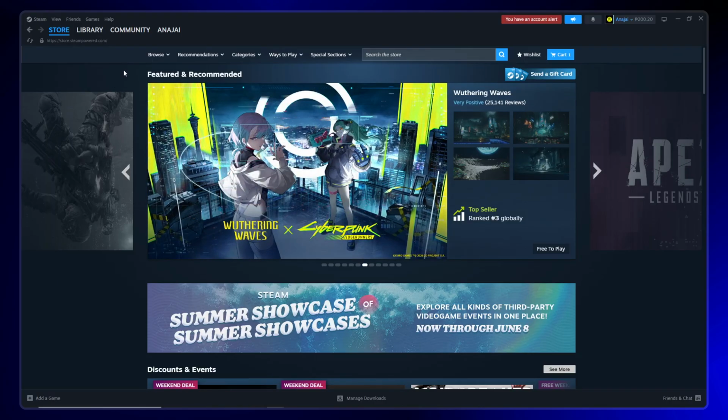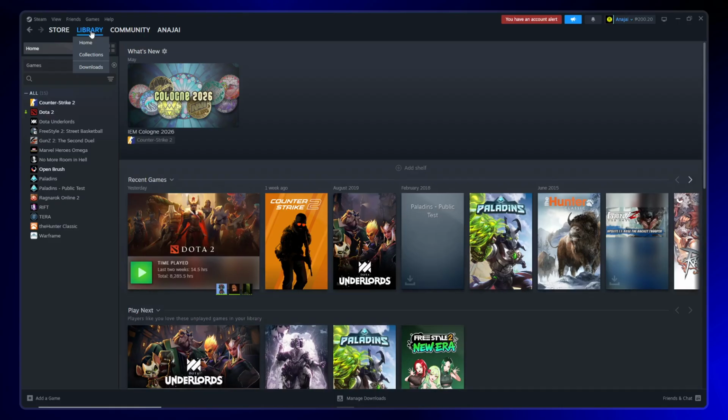First, open your Steam app and log in with your credentials. Once you're logged in, direct your attention to the upper left corner of the screen and click on Library. This will take you to your game collection where we can start troubleshooting the issue.